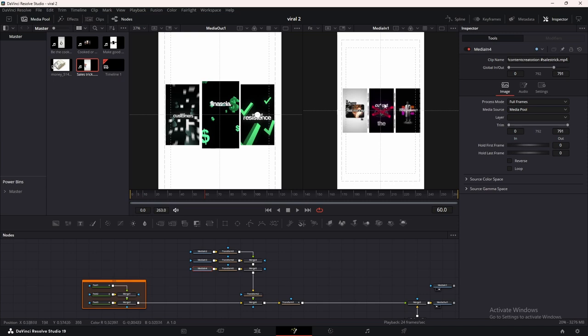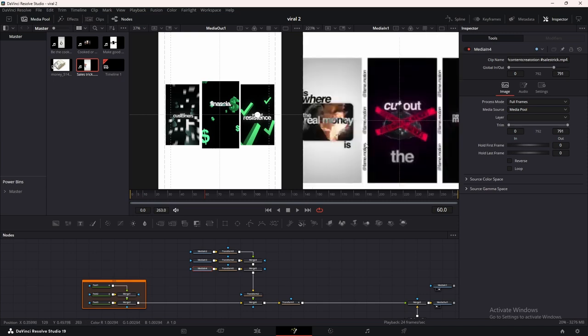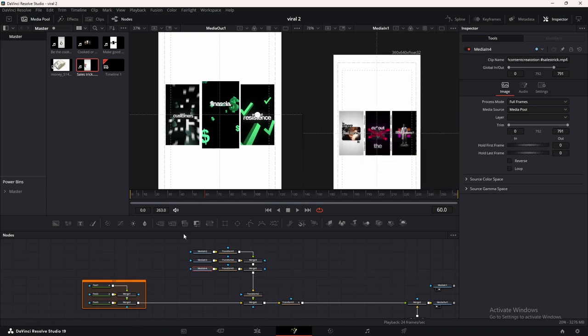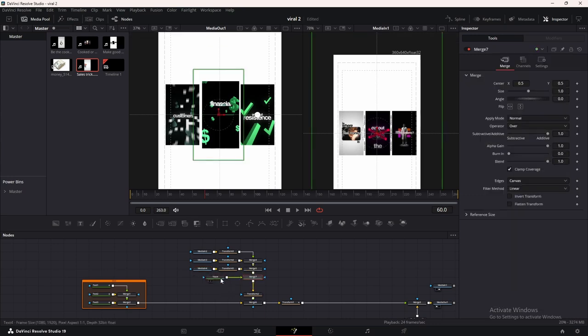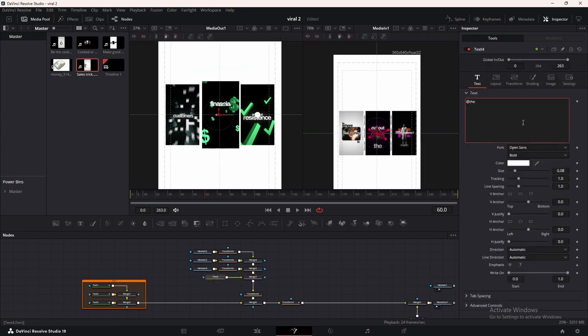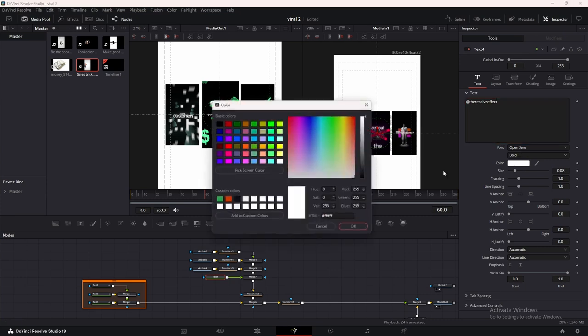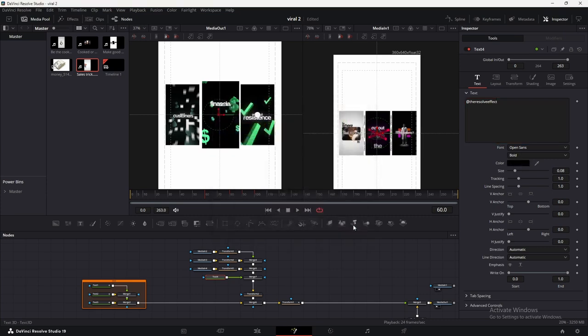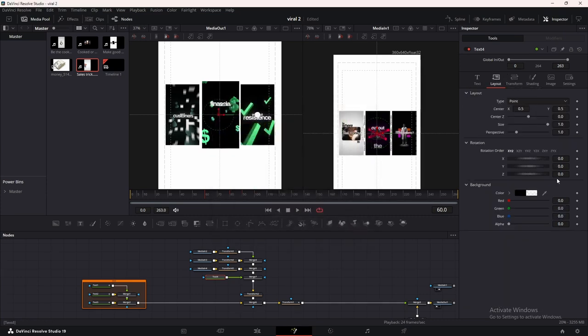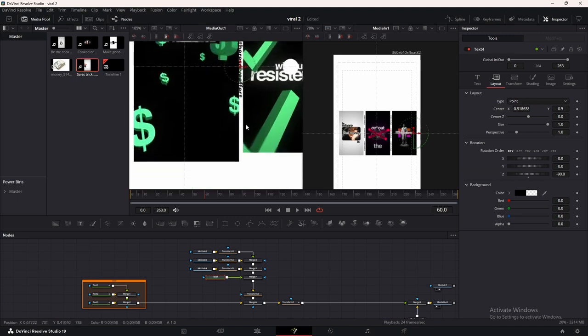If you notice in the reference, he adds his name vertically between the videos. So to do that, add a new text plus node to the workspace. Connect its output after the videos are merged. After that, type your text. I will write my channel name and change the color to black. Then swap to the Layout tab, go down to the Rotation section, and change the Z value to 90 degrees to make it vertical. Then move the text using the center controls in the Layout tab to fit the position you need to put it, right there between the videos.